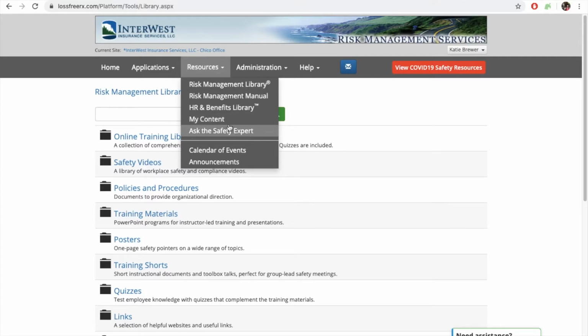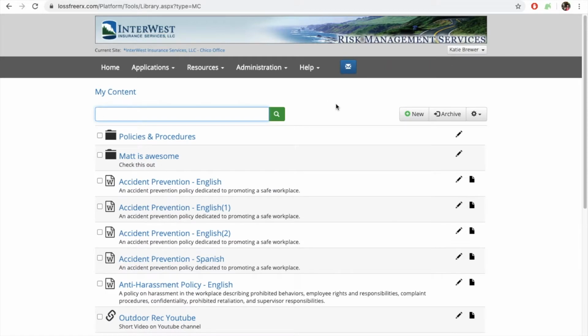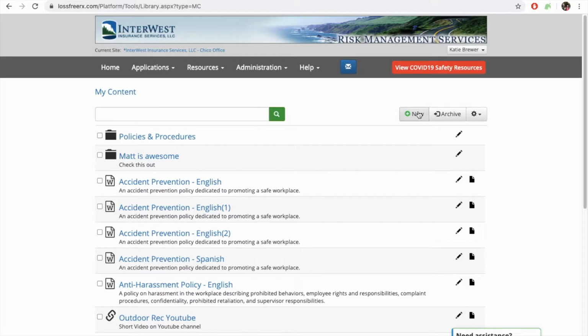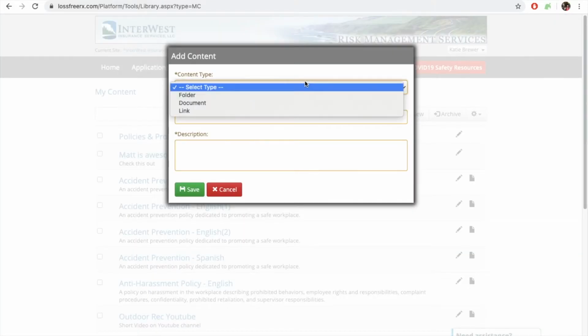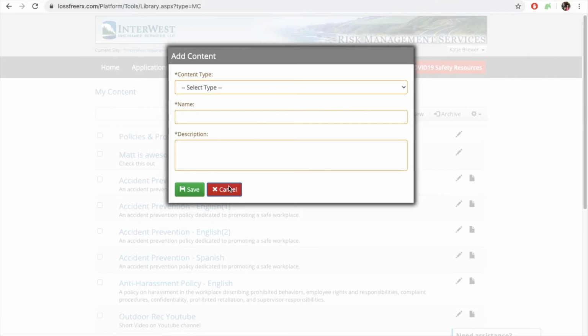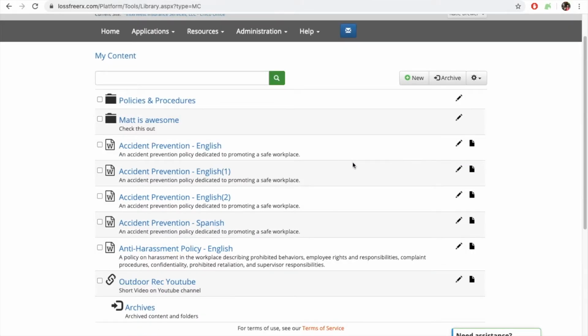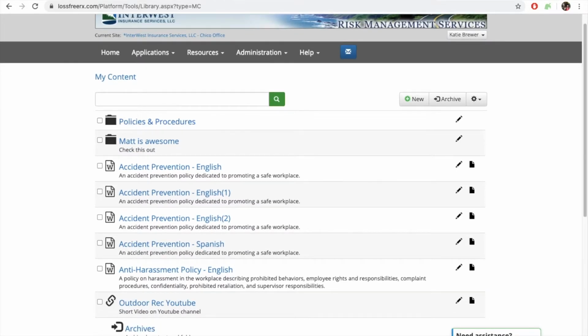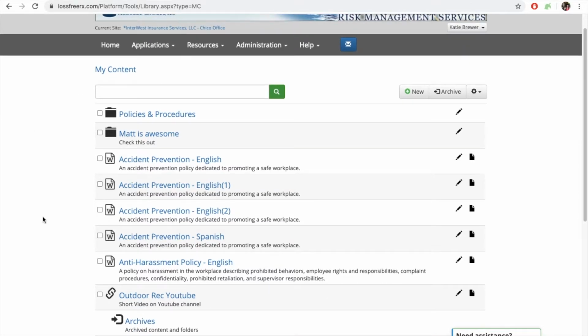Moving down the list, as I mentioned, My Content. This is a really great resource because not only can you save the different materials from the risk management library, but you can also upload and save your own documents and links to the resource library or to My Content. And all of the users that you add are able to access this same My Content folder. So it creates a nice shared space where you can all store documents and share them.